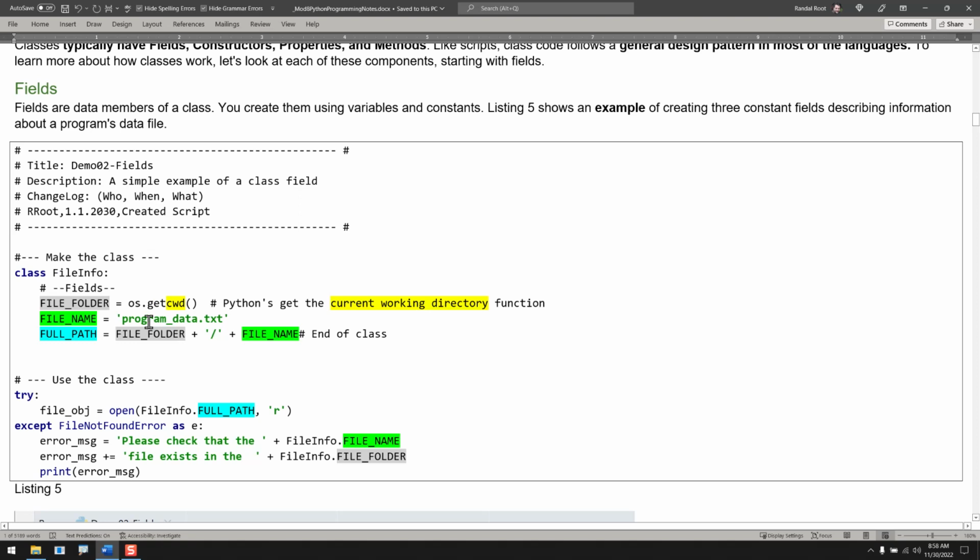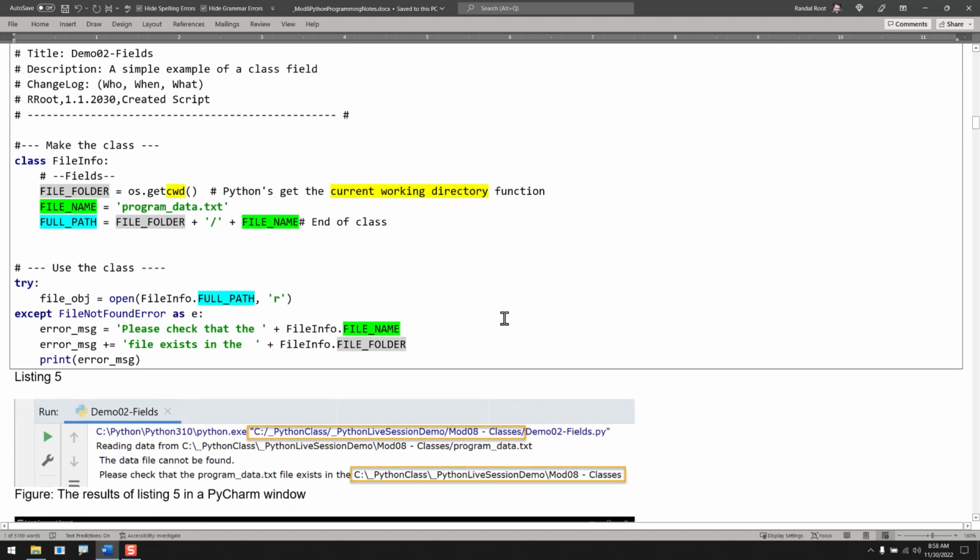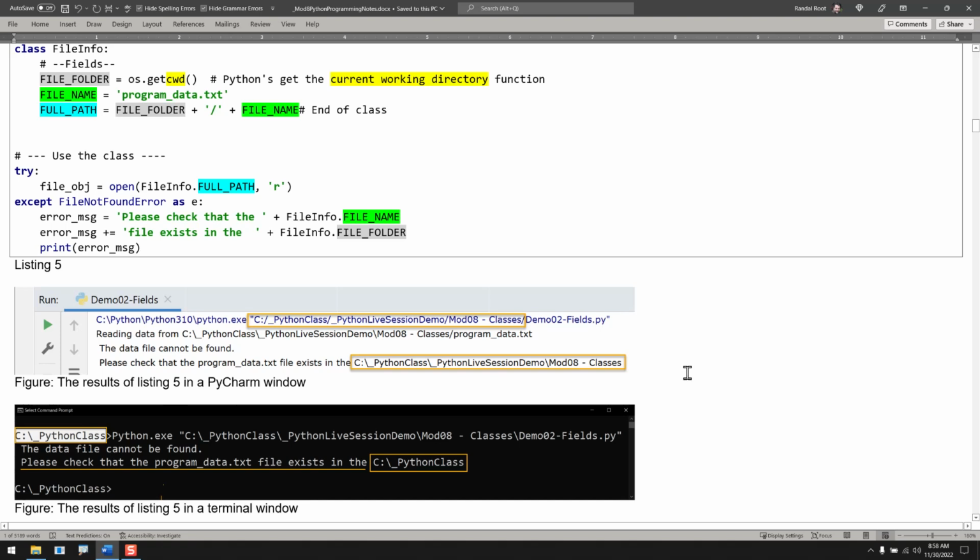It doesn't actually perform any action, it's just data about the file. I can use that class to create a nice looking error message, something that actually makes sense. As you know, some of the built-in error messages are a little confusing, right? In this case, mine says, reading the data from that file, there's a long path, the data file cannot be found. Please check that program data.txt file exists in that folder.